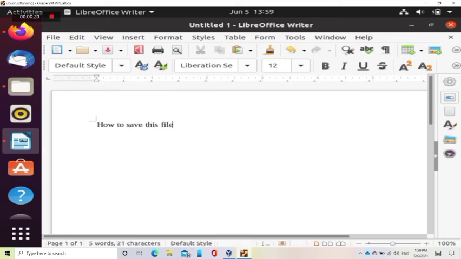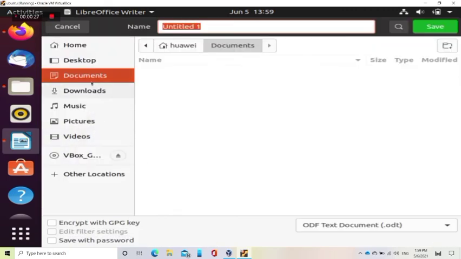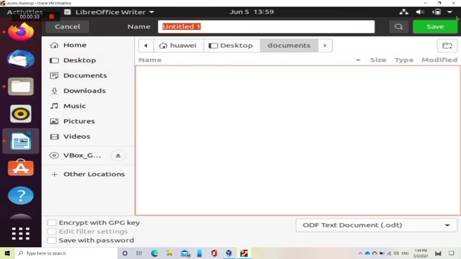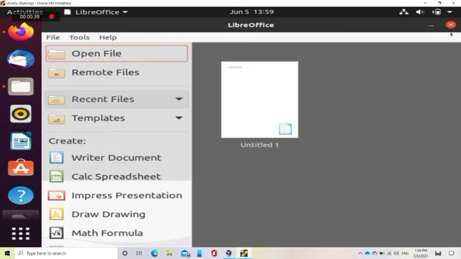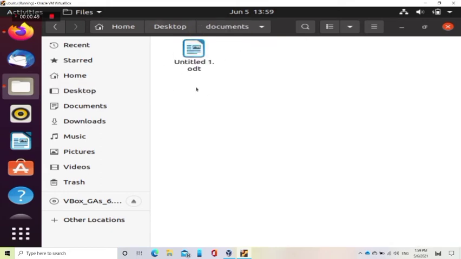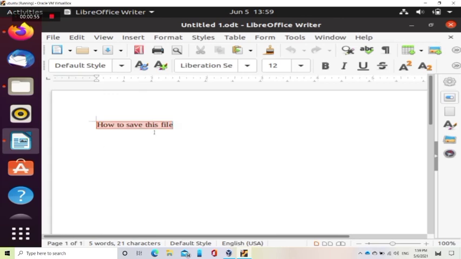Okay, just click on file and save as. Just now we created a folder in documents and click save, and it will automatically save in documents. So first we check, go to file manager and go to desktop and documents. We can get the saved one. Click that one, save. This is how to save a file indirectly.